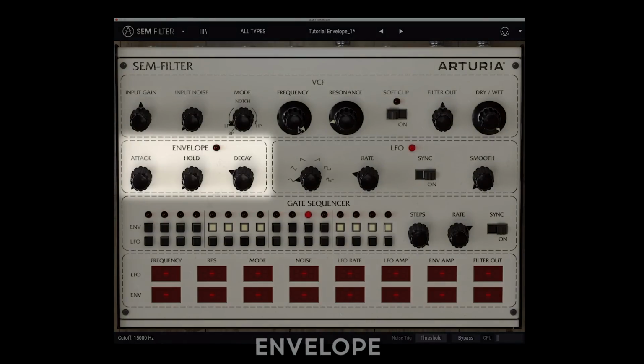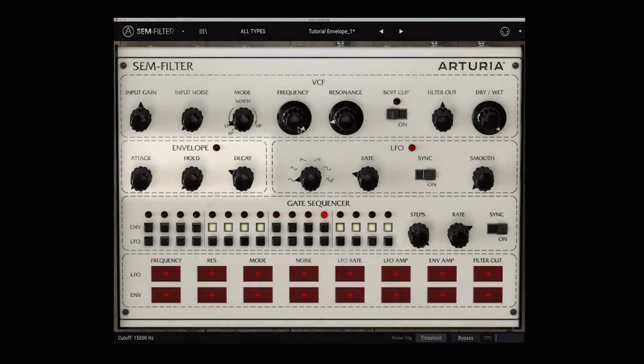The envelope is pretty standard, with an attack, decay, and hold time setting. It is triggered each time a step of the gate sequencer is enabled, so it's very useful to add rhythmic elements to static sounds.